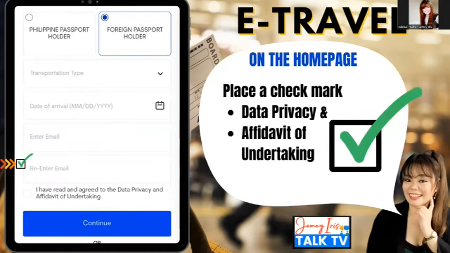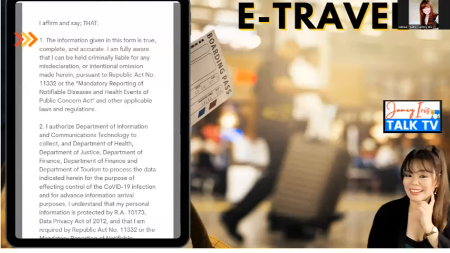After that, please place a check mark inside the box of the data privacy and affidavit of undertaking. Once you have placed a check mark, this will now pop up on the screen. Number one, it simply tells you that once you click yes, you are affirming that all the information that you will be giving on this form will be true, complete, and accurate. And you are fully aware that you can be held criminally liable for misdeclaration or intentional omission made in completing this form.